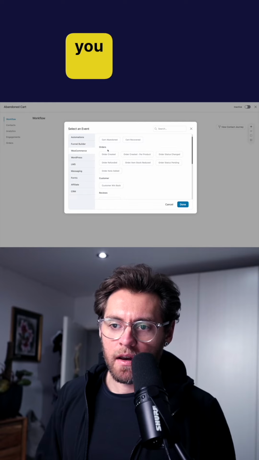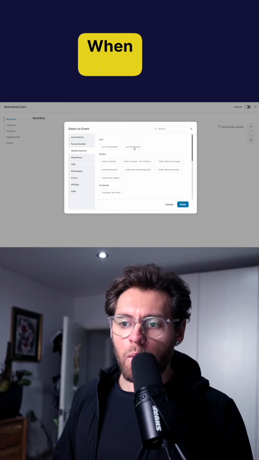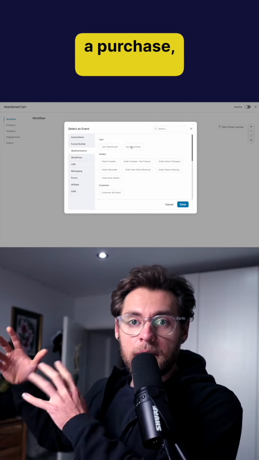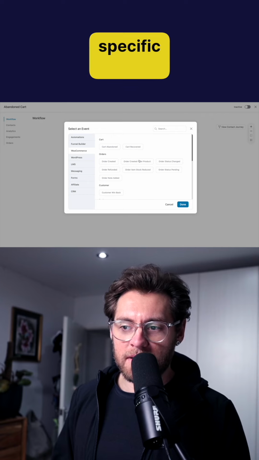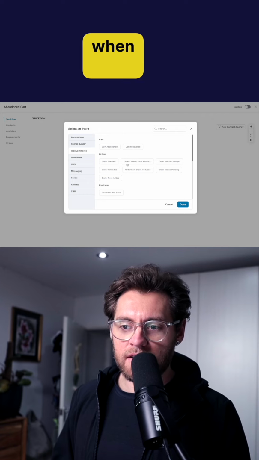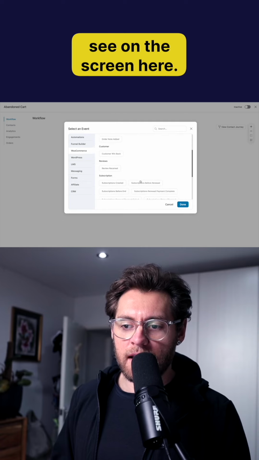Under WooCommerce, you could add somebody into an automation when they abandon their cart. When they abandon their cart but then make a purchase, that cart would be deemed as recovered. When they purchase a specific product, when the order status changes, when you refund an item, and all the other ones that you see on the screen here.